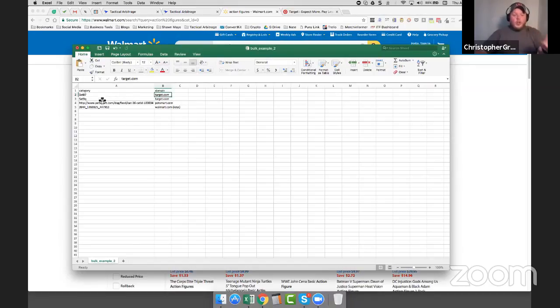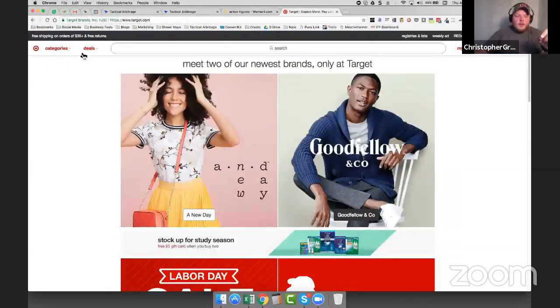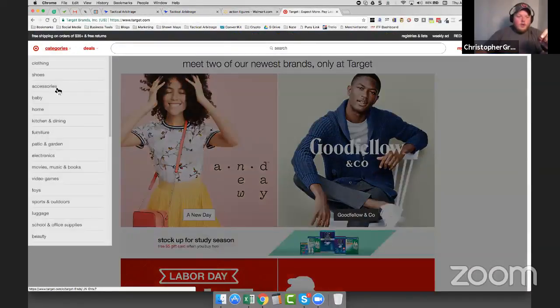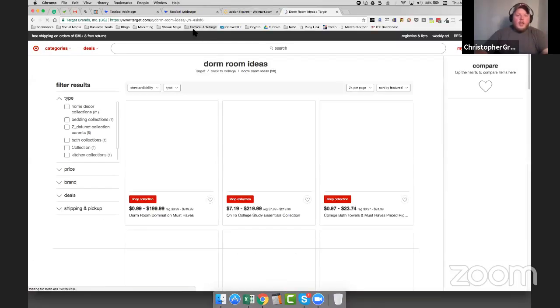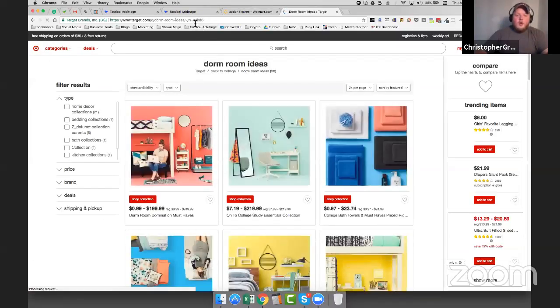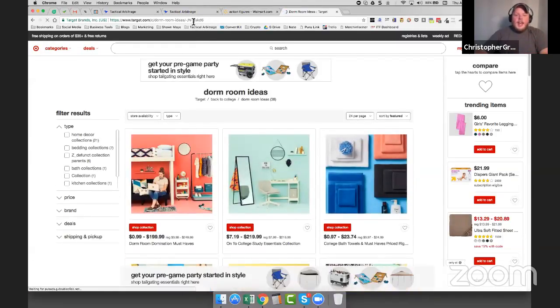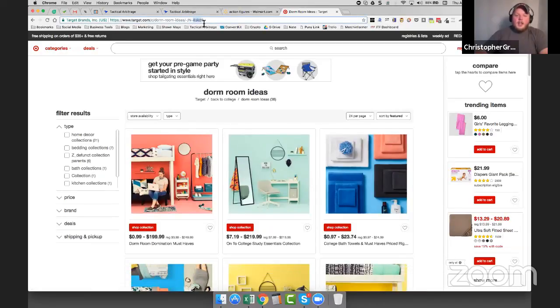So what you'll notice is that the category on Target is the numbers and the letters that come after the N and the dash in the URL. You can find them. Let's go to categories and back to college. Dorm room ideas. So in this dorm room ideas category, you'll see the N-4SKD6. This would be the category that you would need to put into that list.